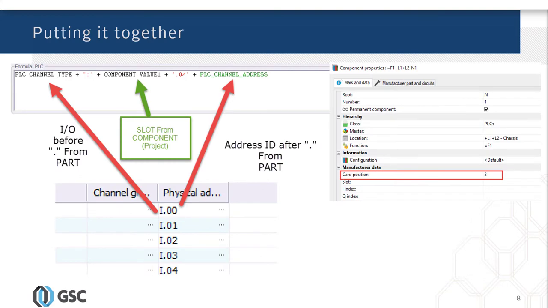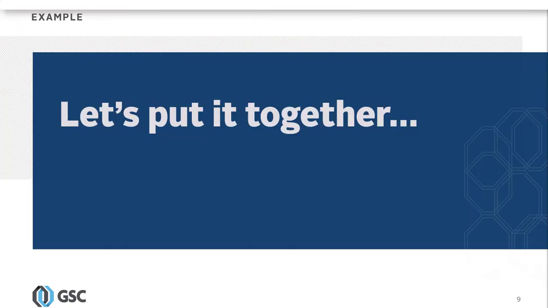Here we have our formula, first using the PLC channel type variable that looks at everything before the period in our part physical address. Then component value 1 reveals the slot component from the project PLC. And lastly, the PLC channel address variable is everything after the period on our manufacturer part. Putting that all together with the proper syntax gives us our complete computed channel address. So let's turn now to SOLIDWORKS Electrical and put it all together.